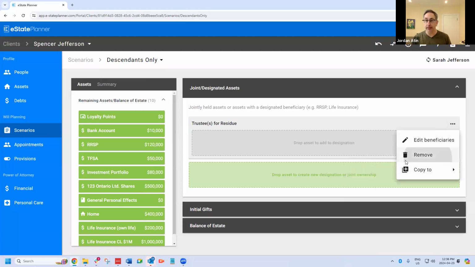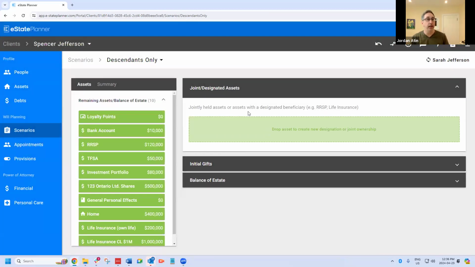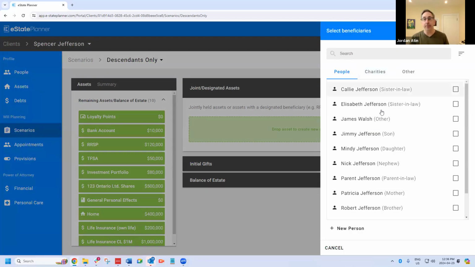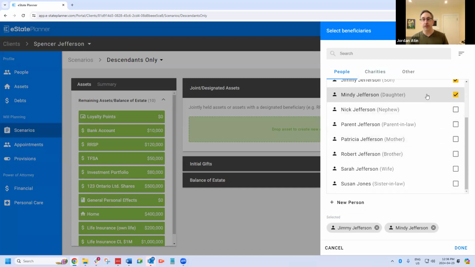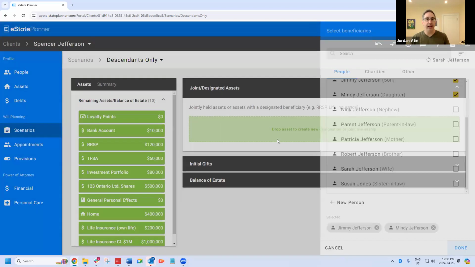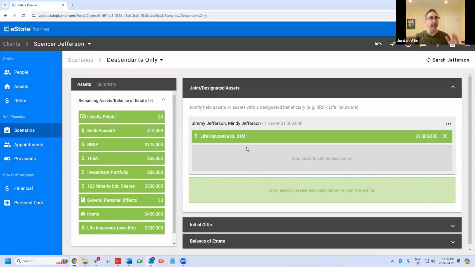I'm going to get rid of that and I'll show you. So here we're starting from scratch. Now, you have kind of two or three typical kinds of plans here. You could say, take my life insurance and let me just grab it and drop it in here. And I could pick my children as the beneficiaries. So I want it to go to Jimmy, Mindy, those two are my two kids. And that would be just your typical divided equally, Jimmy, Mindy, okay, or all to the survivor.